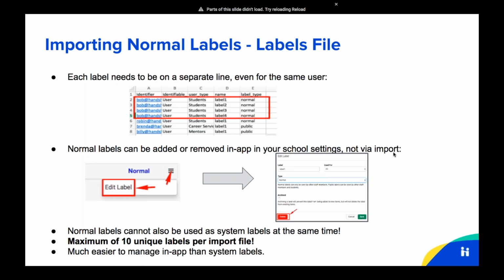And then, as it says here, normal labels cannot be used as system labels, and that's where that article that I referenced just a slide above comes in, on how to change that afterwards. And then you can only have up to 10 unique labels per import file. So anything over that, the importer will reject that file and not update it. So definitely something to note when you're doing that.